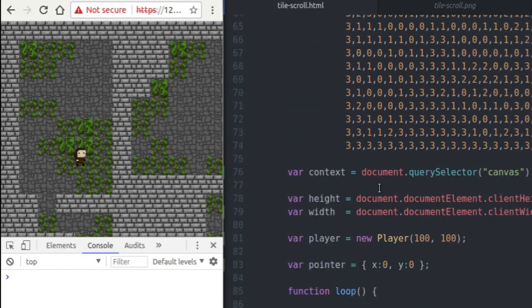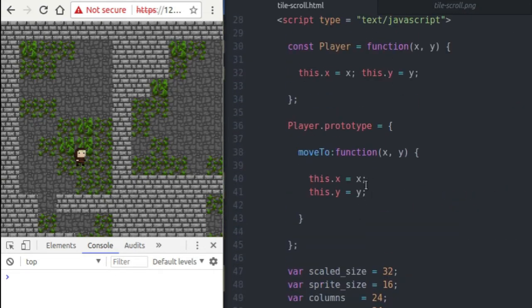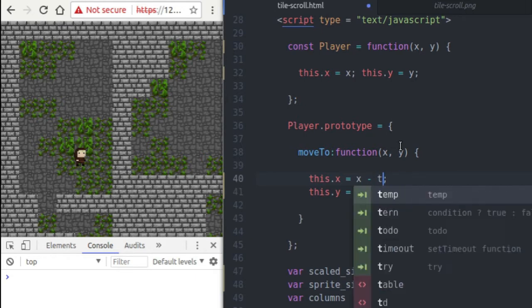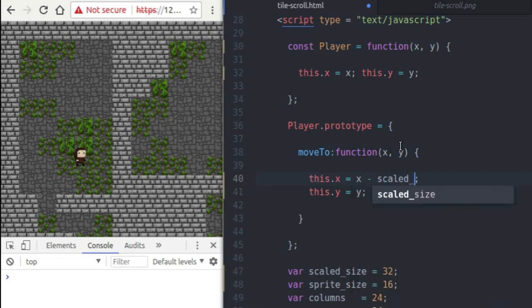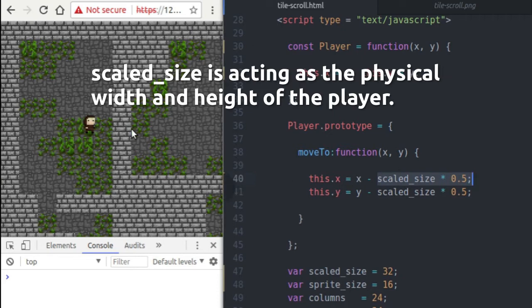And I'm also going to come in here and I'm going to say, let's move him to the center. X minus, should I do scaled width? Let's do half of scaled size times 0.5. So now what I'm doing is instead of having him move by the top left corner of the actual sprite image, when I refresh, he's going to be centered on the mouse. So I'm just subtracting half of scaled size from the X and Y position, and that's the reason he's moving to the center now instead of by his top left corner.